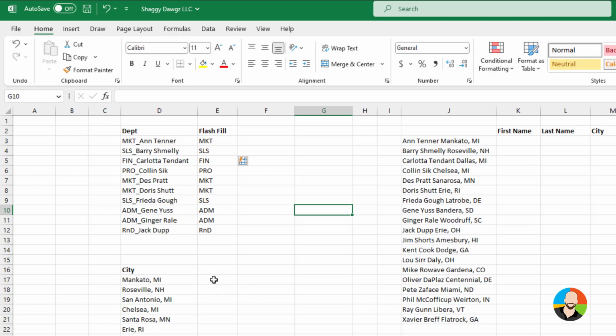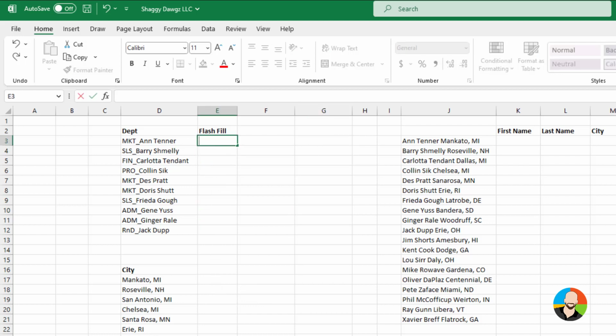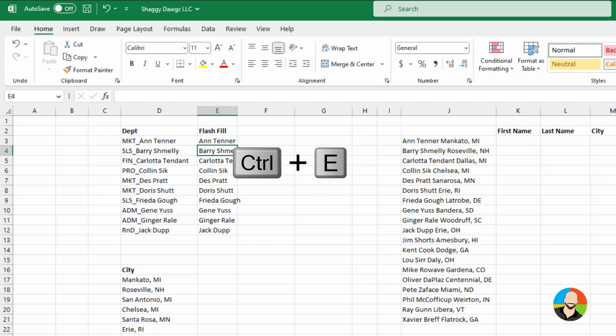Let's keep going. Let's undo that, and let's say we want to get the person's name. What we can do is type out the person's name, press Enter, do a Control E, and there we go.